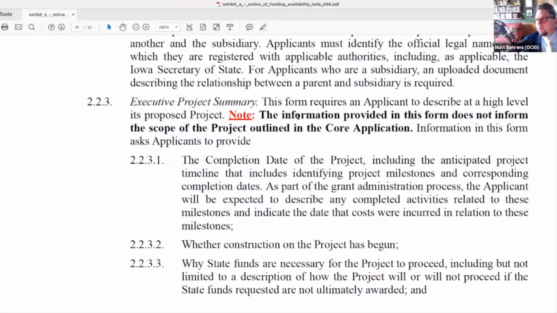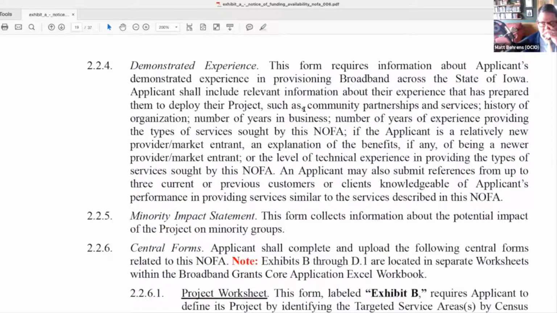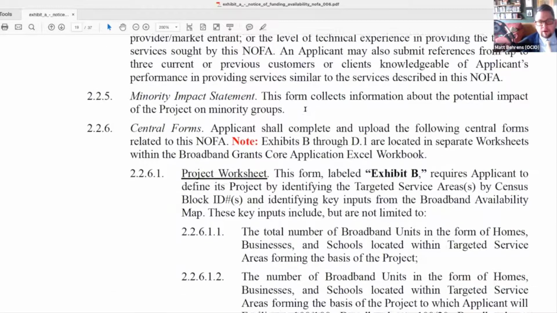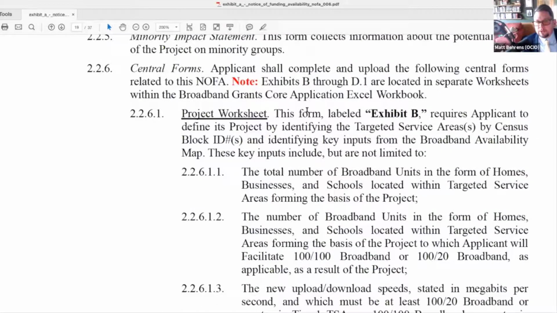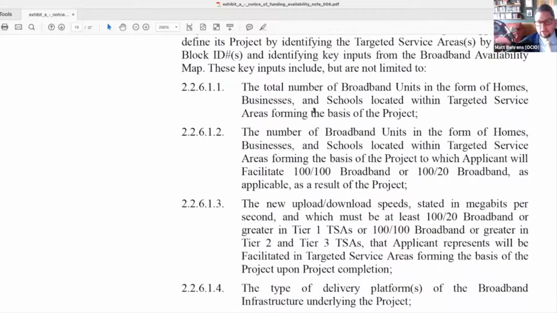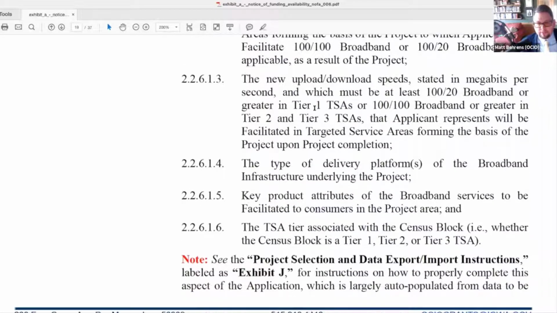And we look at what your original project submission was and what your claim is. We're going to look at the core application. That's what this is intended to mean. Demonstrated experience, you'll be asked to tell us a little bit about your firm. There's a minority impact statement that all applicants are required to fill out. And then we proceed into a core application, which is an Excel workbook that has several exhibits in it. And we'll go through those exhibits, and momentarily we'll switch over and actually show you the core application and kind of run through what it takes to complete a core application.